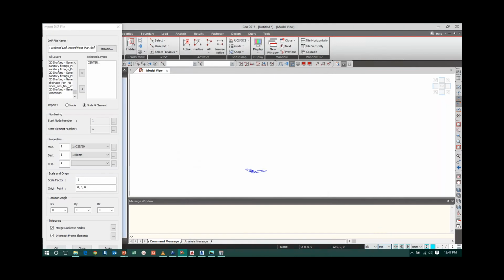And here I'm changing the unit system to mm, because in our DXF file the unit system is in mm. So here I'm also changing the unit systems to mm. Once this is done, what is the origin point? You can define the origin point. This is the first floor plan. So I want to insert it at the floor level, not at the origin level.